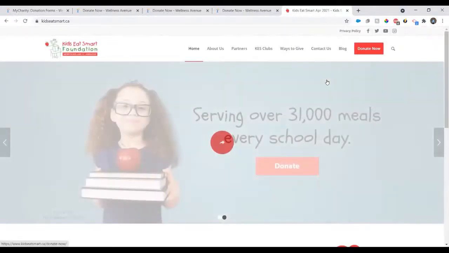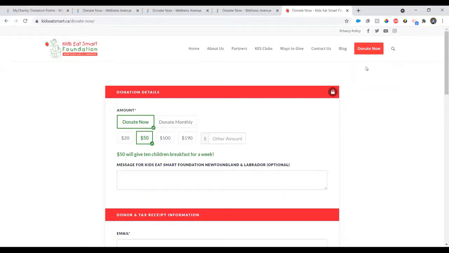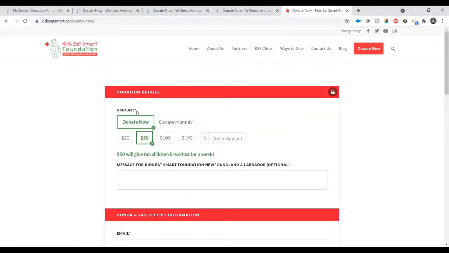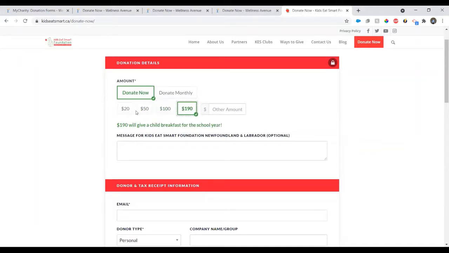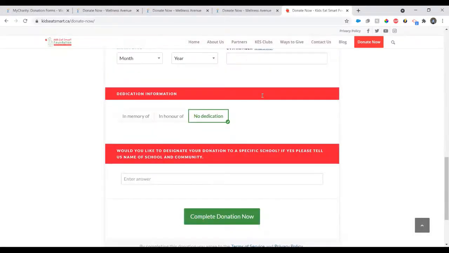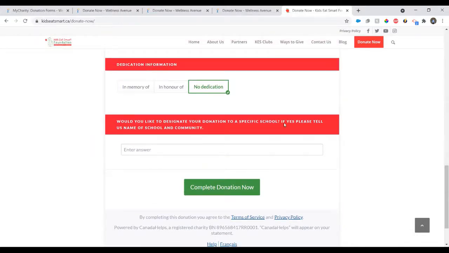One example I want to show that you saw at the beginning of a really well incorporated and embedded donation form on a website was our friends at the Kids Eat Smart Foundation. I can click the Donate Now button on their website, and I am taken to a donation form that's embedded directly on the page with custom colors, an impact statement for each suggested donation amount, where I can enter all of my details, make it a dedication, and even includes a custom question.